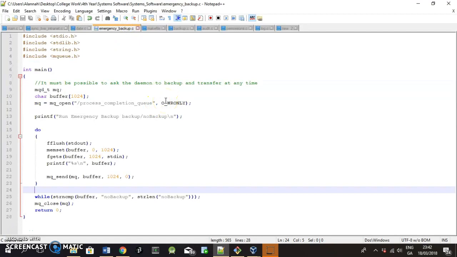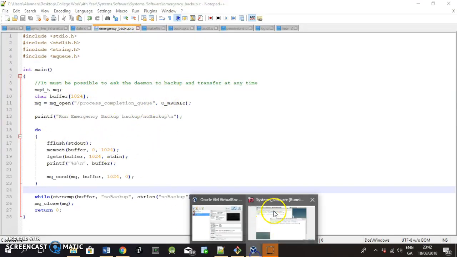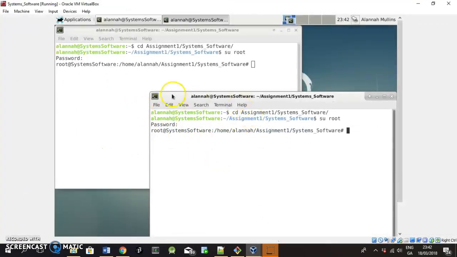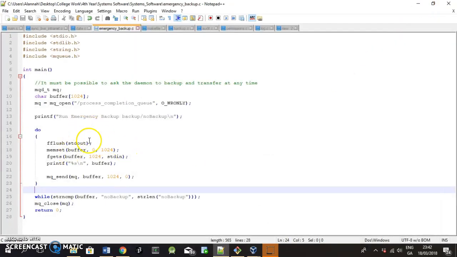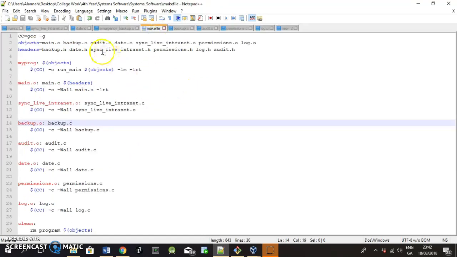And this is the emergency backup, so this can be run in here separately to the daemon that's running in the background, and then that can send the message that interrupts the daemon to do the emergency backup. And this is just my main file that compiles everything for me and deletes all the object files that I don't need.